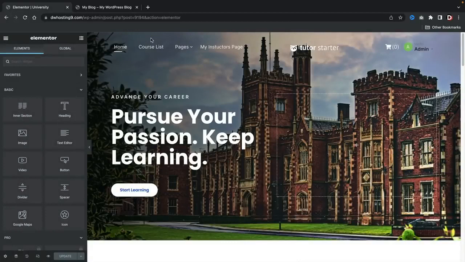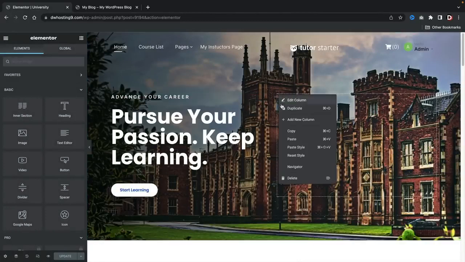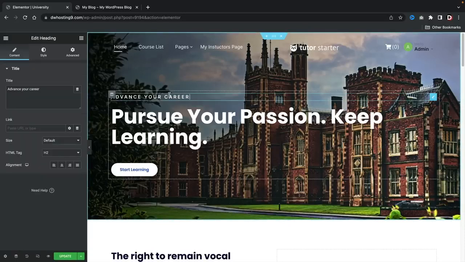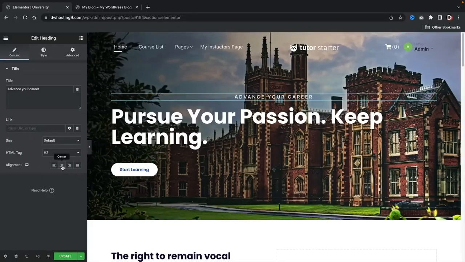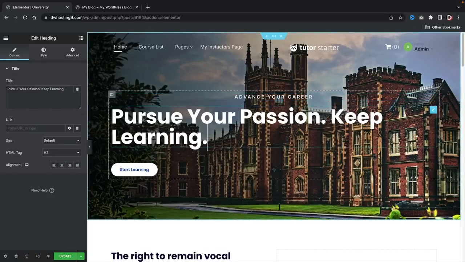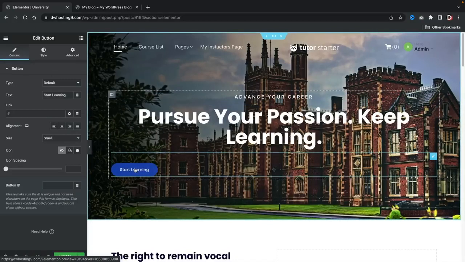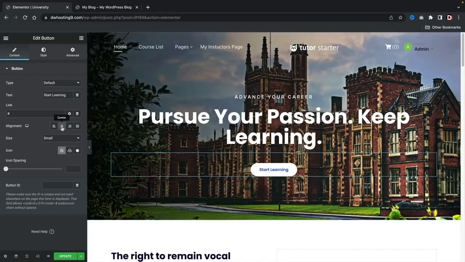And this is going to take about a few seconds. We're going to go ahead and delete this box right here. Delete that. And now I want to center align this, right? So I'm going to click on this, and under the alignments, I'm going to center this. For this text here, I'm also going to center align this. And for this button here, I am also going to center align this.